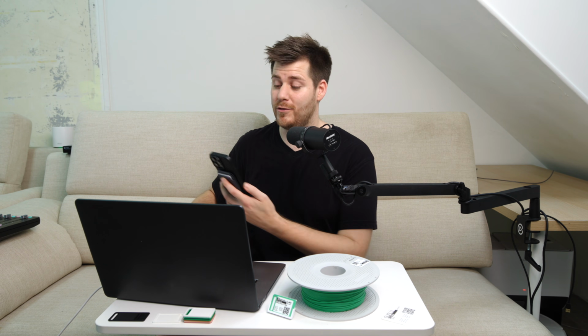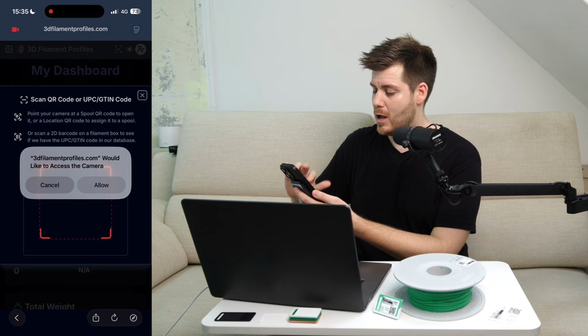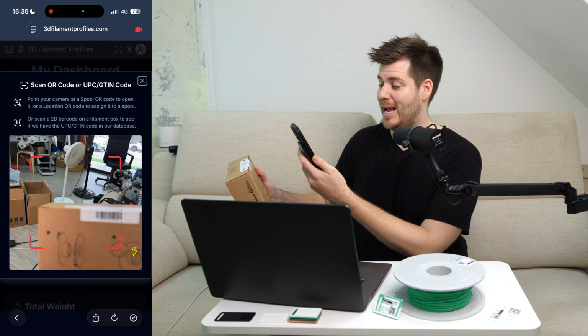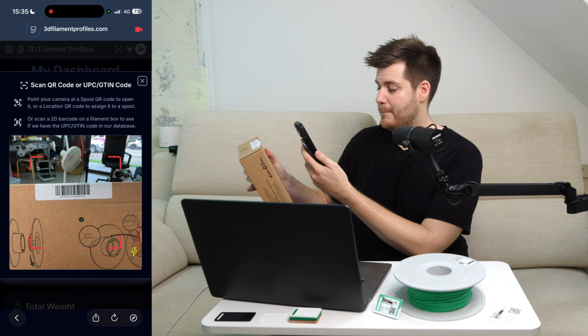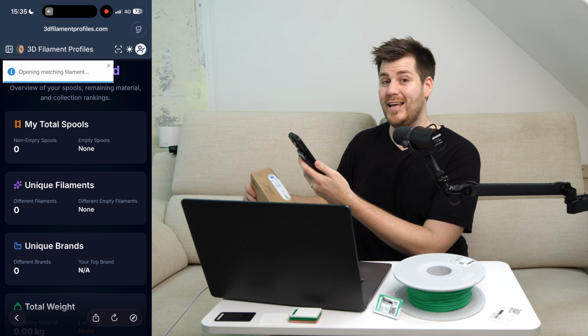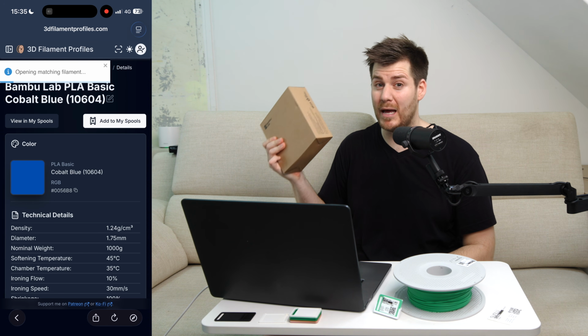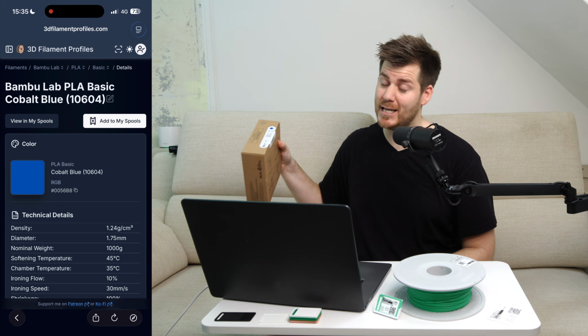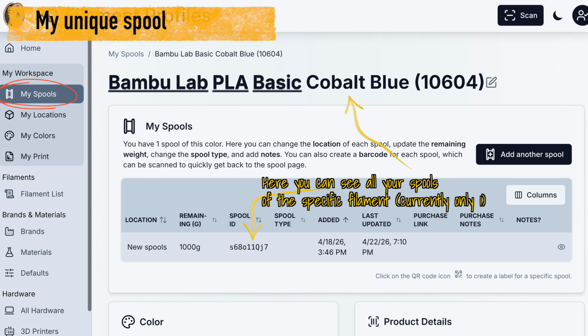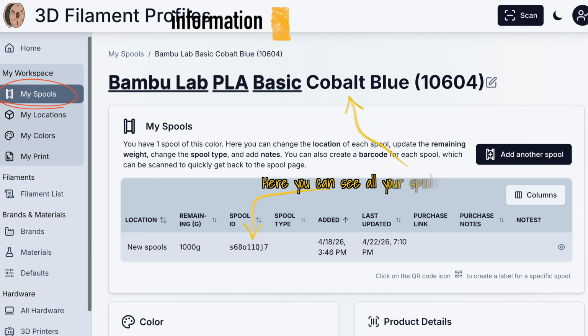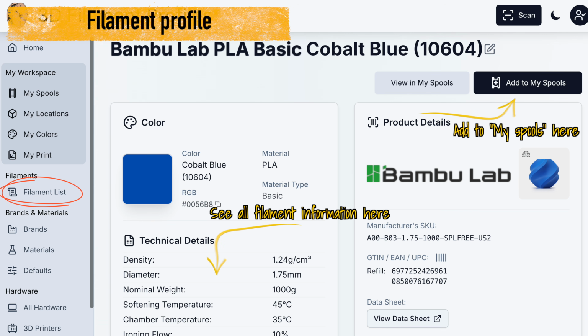And we actually have three different ways to add spools into 3D filament profiles. Just like Spoolstock, we do have this barcode scanner, so we can just scan this barcode as long as it has a GTIN or EAN barcode, which I believe all Bambu Lab and Polymaker spools have. Sadly, Sunlu does not have it, but one thing that was a little bit confusing for me the first time using this is that there is a difference between the actual spools, like spool 1, 2, 3, 4, 5, and the filament of that spool.